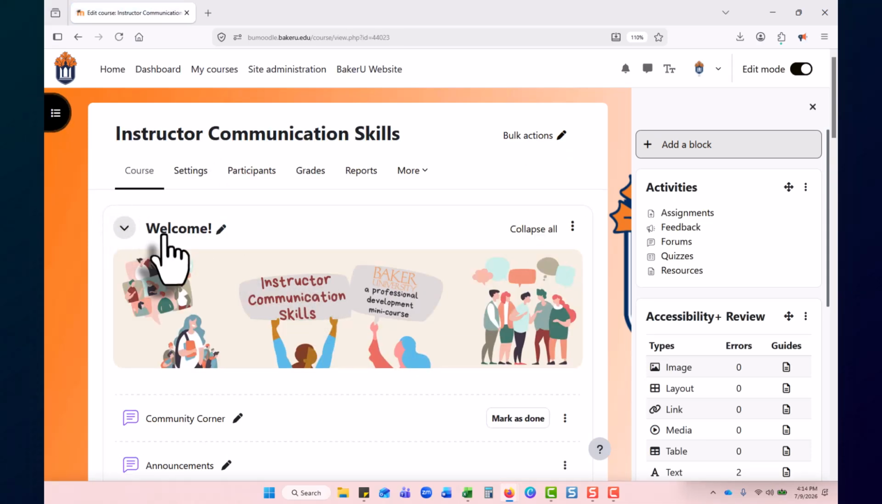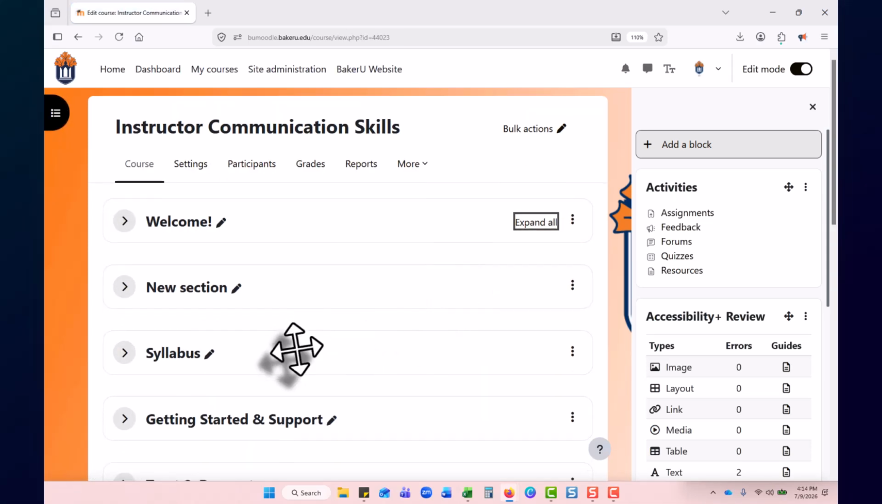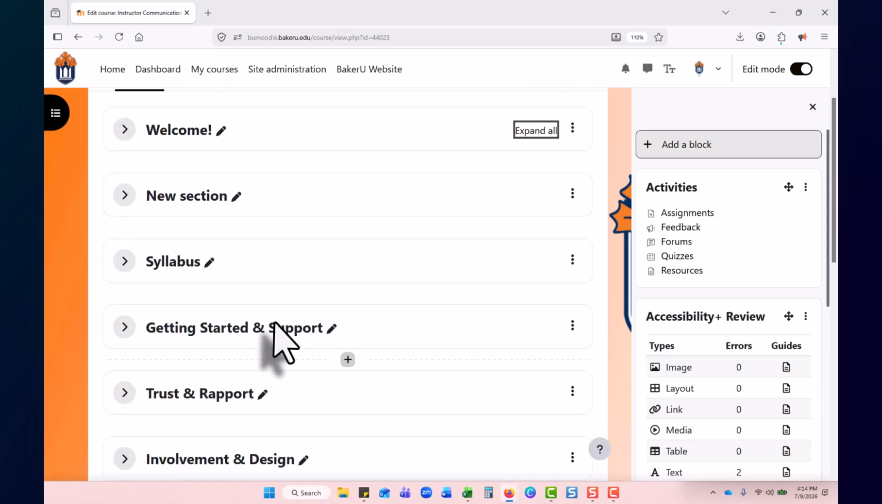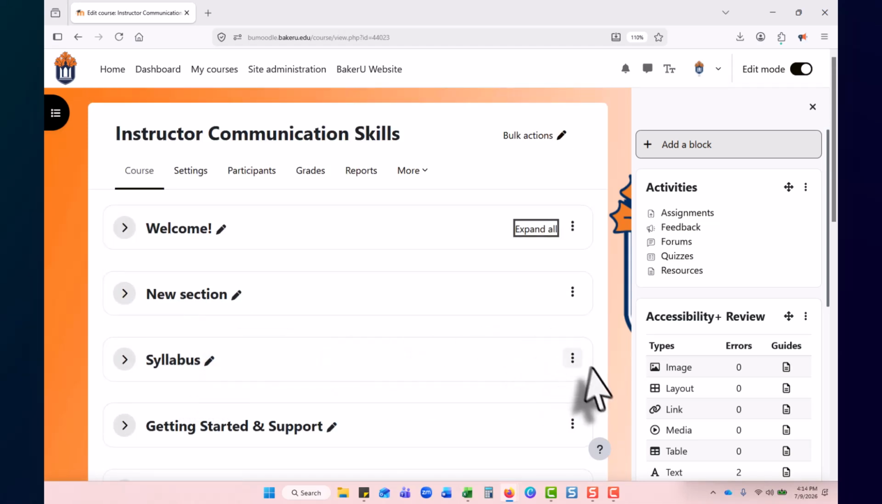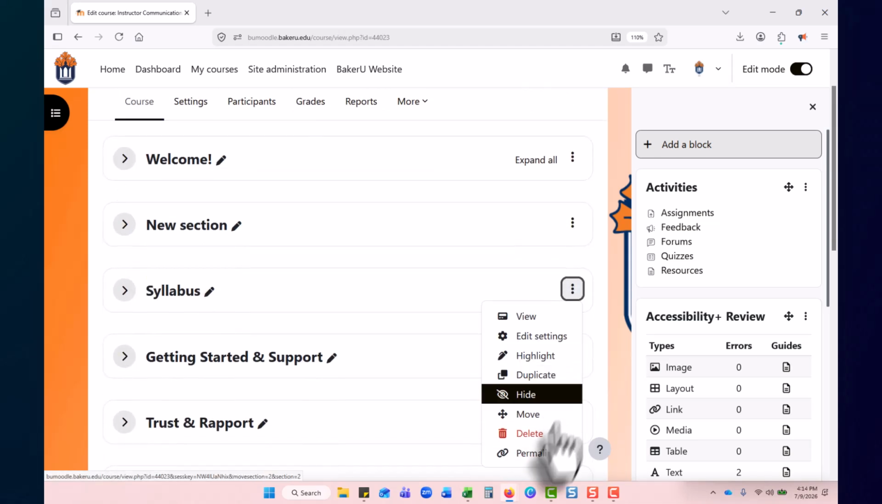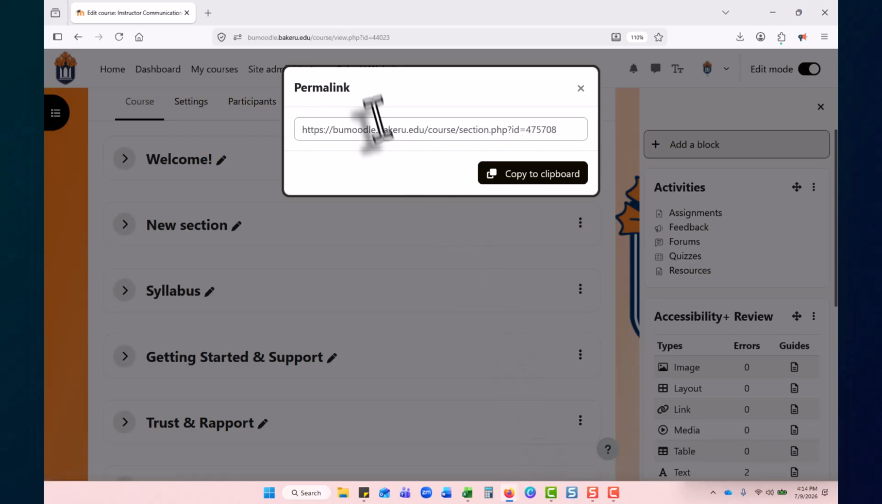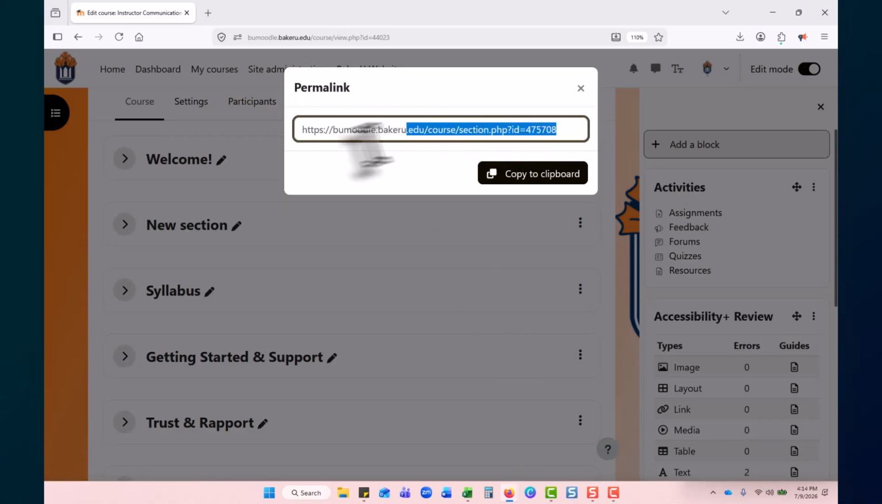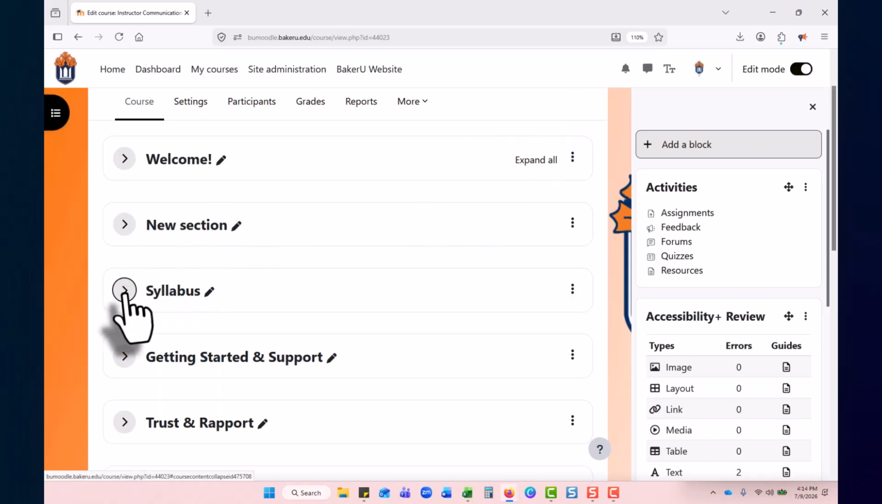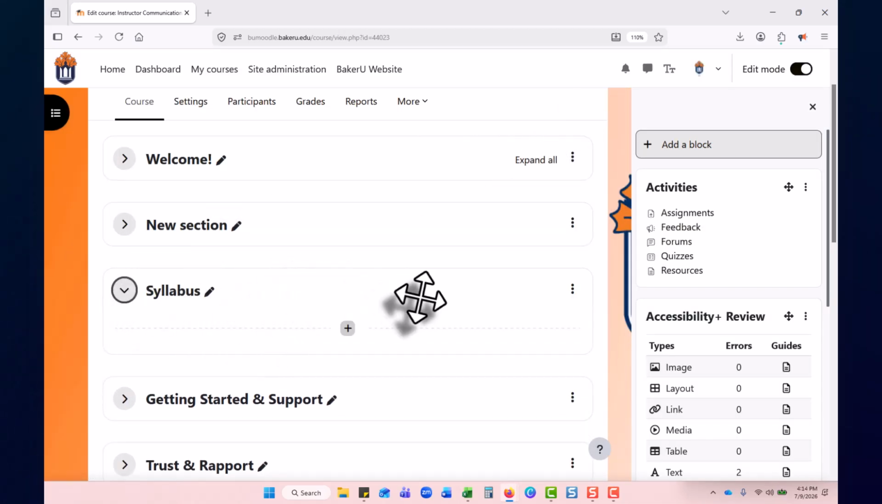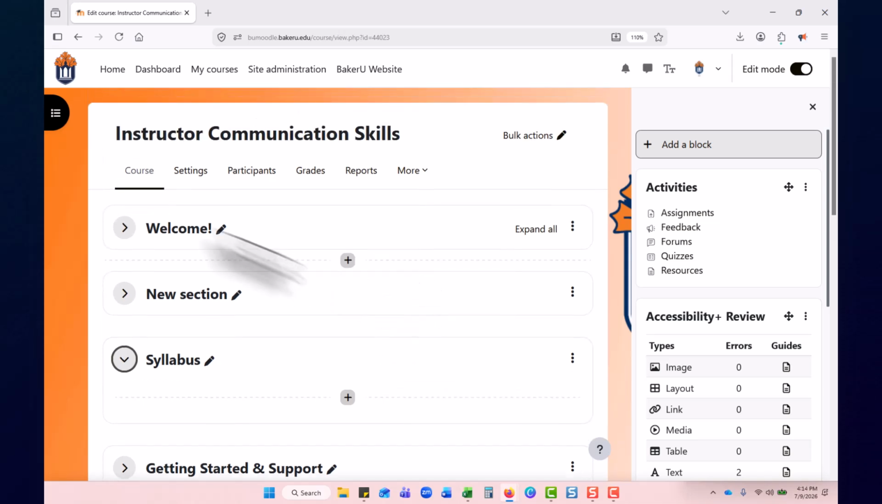Alright, so back in the home page, I'm also going to show you how you can link a certain week or section. So say if you want to always have the syllabus linked from a different place in your course, you can go over here and click permalink and copy this link and place it anywhere in your course so that whenever they click on it, it takes them right back to this place. So that might be helpful for you as well.